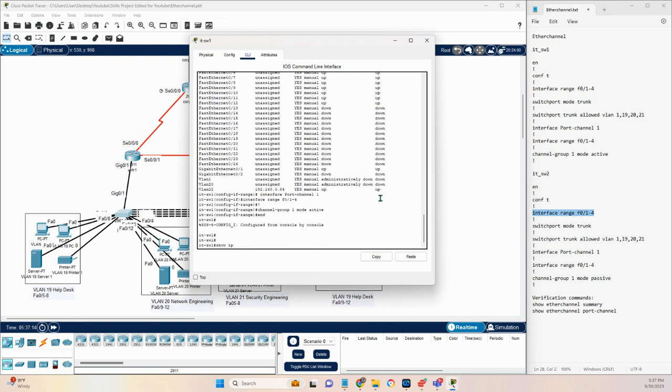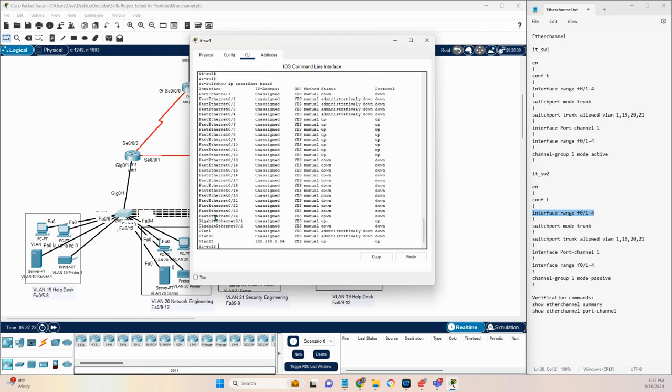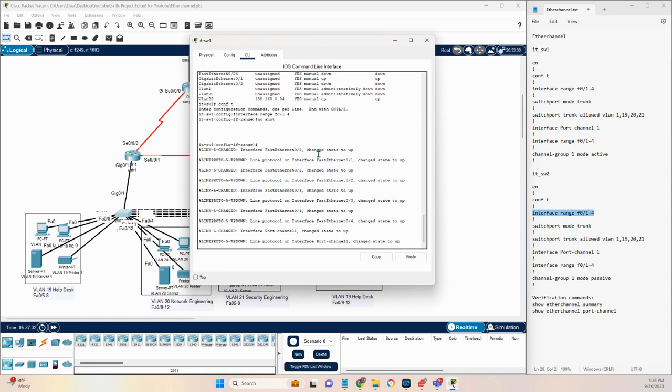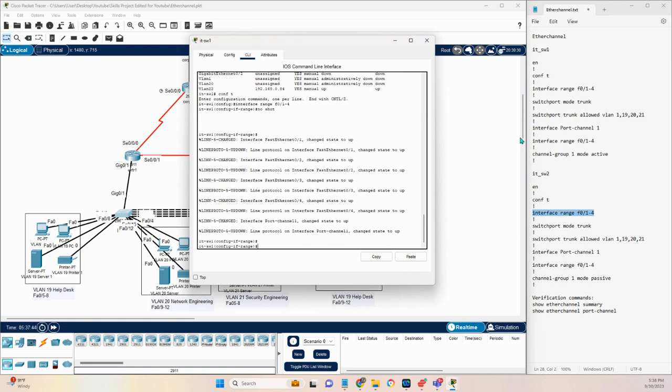Let's just do this. Show IP interface brief. There's our port channel. And yeah, FastEthernet 1 through 4 are administratively down. So let's do the same thing on this side. No shut. Okay, cool. So you see here, FastEthernet 1, up, up, up, up, and look at that. Our port channel is up. Cool. All right. So next we're going to move on to our verification commands.